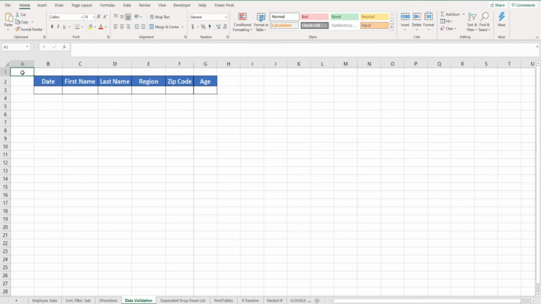Now the first type of data validation that I want to introduce to you is a drop-down list. Creating drop-down lists is one of the more common types of data validation that we use in Excel. And by using drop-down lists, it makes data entry a lot easier and reduces input errors and typing mistakes. And this helps a lot with reporting accuracy.